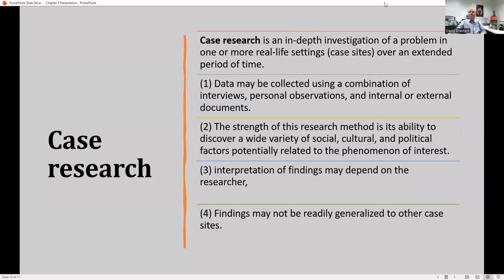Case research. Case research is an in-depth investigation of a problem of one or more real-life settings over an extended period of time. This is the classic case study where you're really looking at things closely. You collect these data by using a combination of interviews, personal observations, internal and external documents. They usually take multiple days to do.